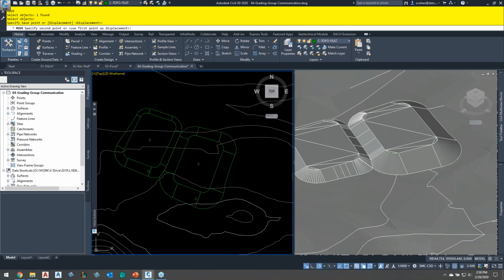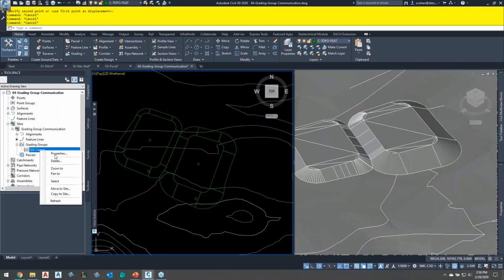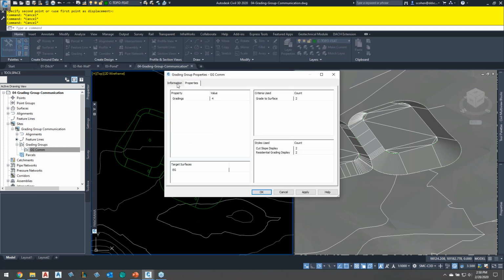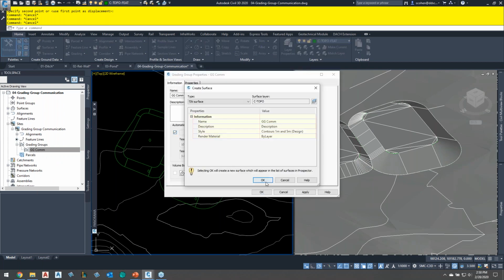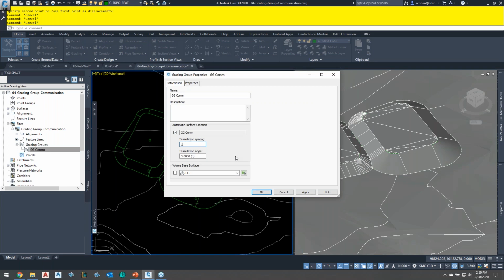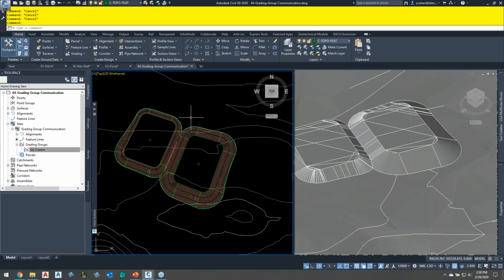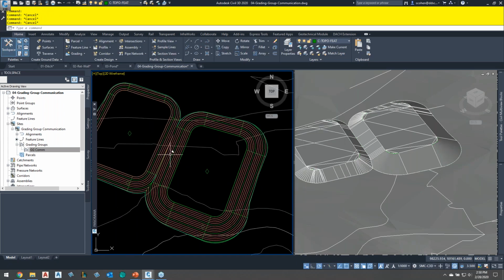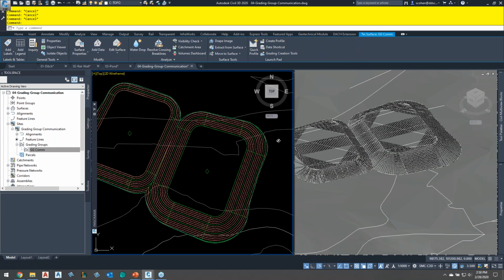So notice how it's automatically doing that. Now, here's the cool thing. If I were to go into this grading group and then make an actual surface here, and we'll set this to 1, set that to 1, hit OK here. You know, that actual surface is what you get. I mean, that's the really cool aspect of this, is that it all interacts with each other.